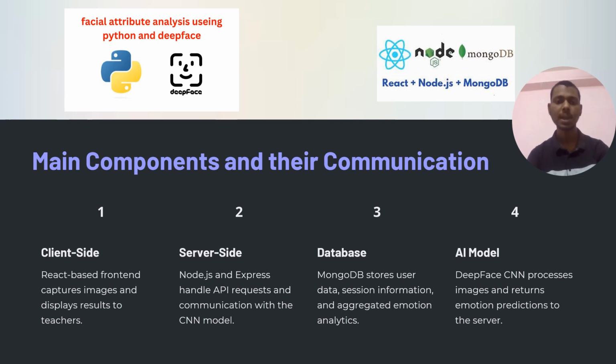Main components and their communication. Client side: a React-based front-end interface captures images from the child using a webcam. The captured images are then displayed along with results, enabling teachers or supervisors to observe the detected emotions in real time. Server side: built with Node.js and Express, this component handles incoming API requests from the frontend.